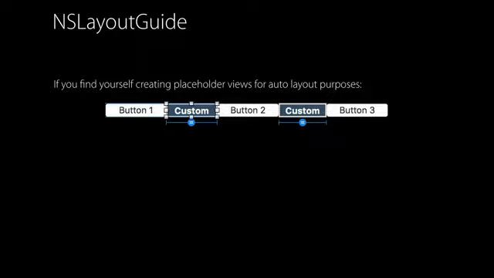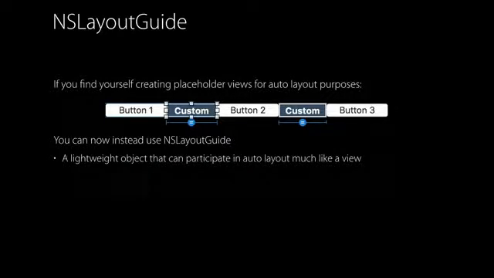And NSLayoutGuide is another new class. If you ever find yourself doing this sort of stuff, creating dummy views to do things like equal spacing between views, you can now instead create a layout guide.